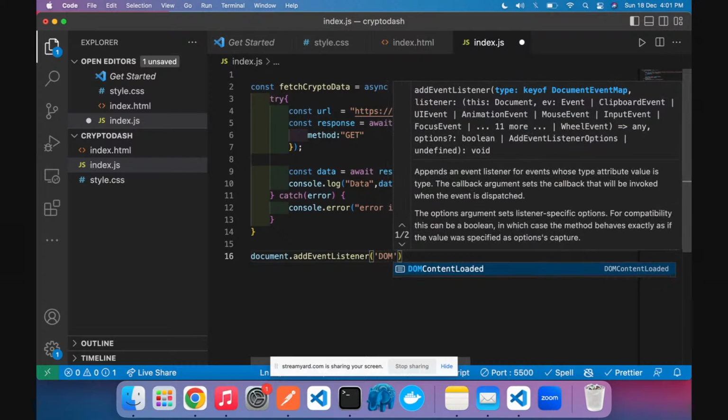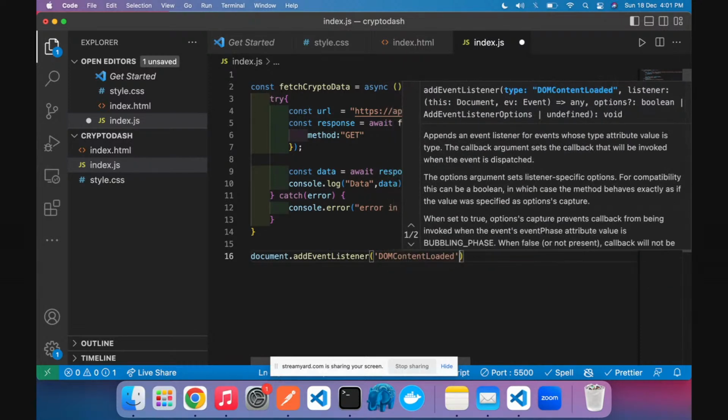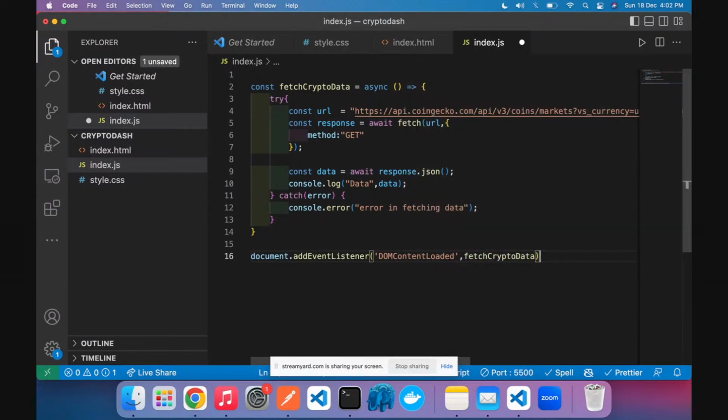And this is called DOM content loaded, right? Whenever your DOM tree gets loaded, your browser fires this event, DOM content loaded. So we can listen on this and attach a function that we want to call whenever this event gets fired. JS will call this function for you whenever this event is fired. So this is the syntax to add an event listener.